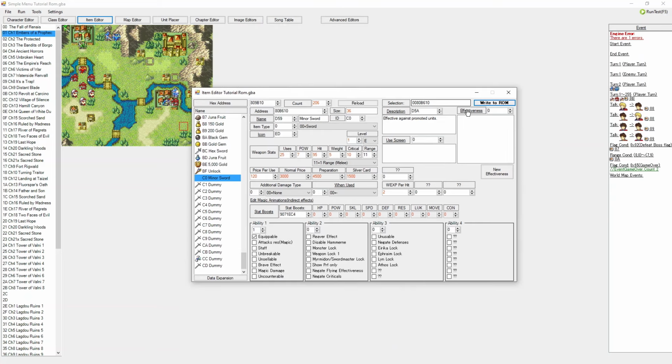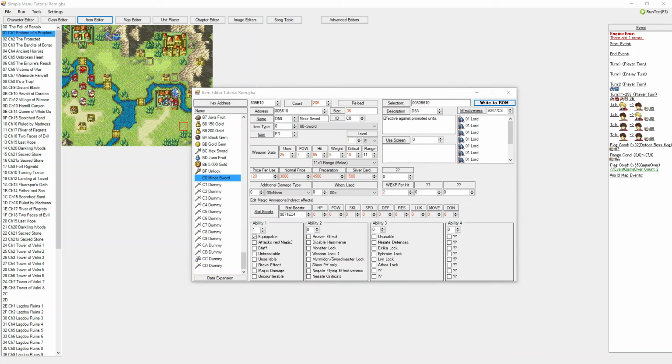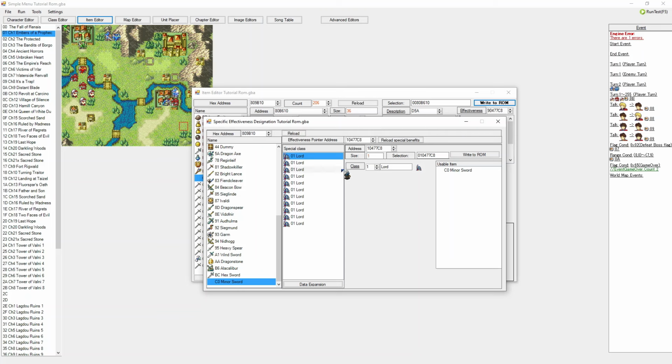Now, though, we need to set effectiveness. Allocate new effectiveness, and then this window opens up. It allows us to set the effectiveness, so we're going for all the pre-promoted classes in the game, which in this ROM aren't as many as in the original Fire Emblem the Prophecy of Flames ROM. We're going over how you set effectivenesses once again, by the way, guys. This is how you do that. You just simply make a little list of classes that your weapon is effective against. So let's set the generals here.